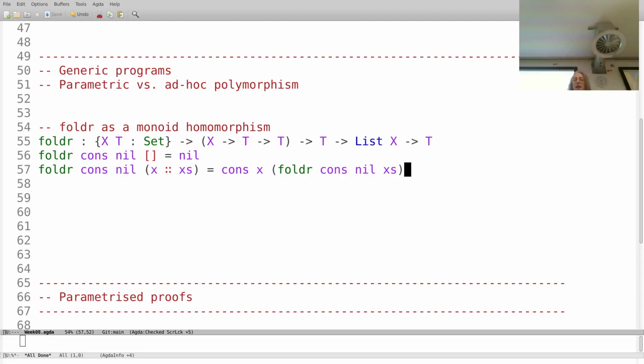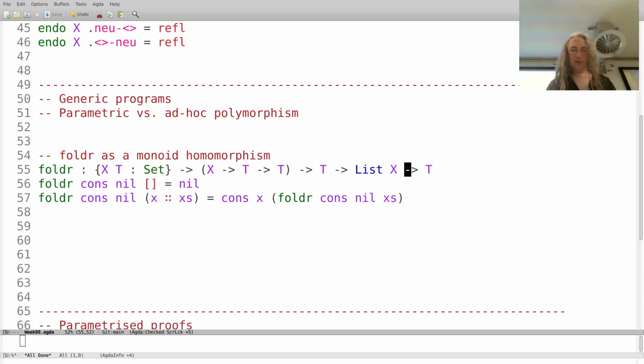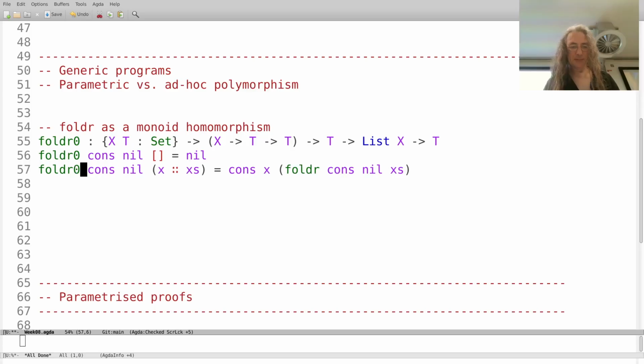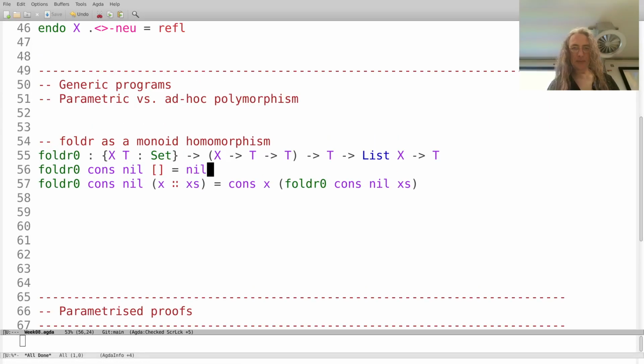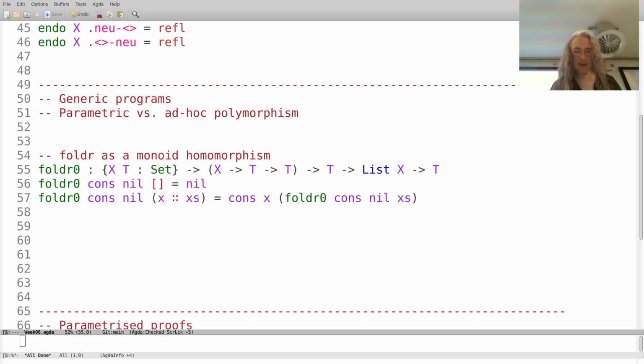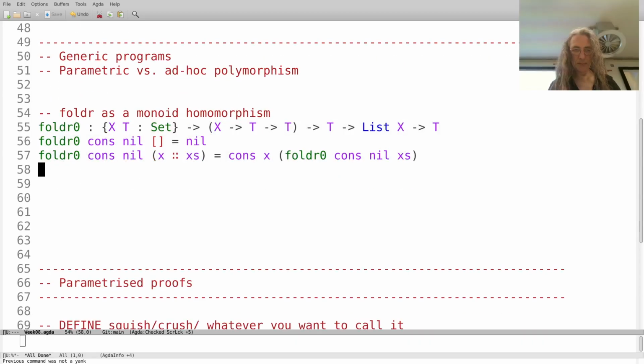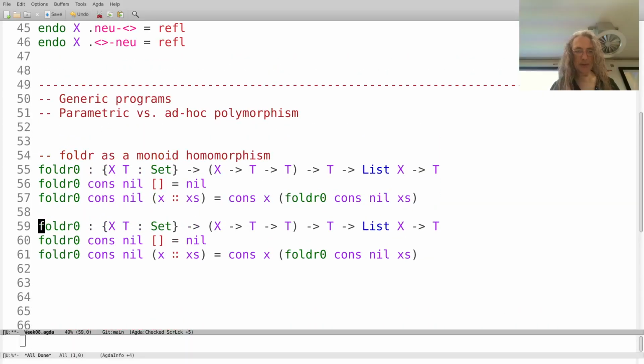Right. I think I should probably label this version 0. I'm going to do multiple versions. Reload.